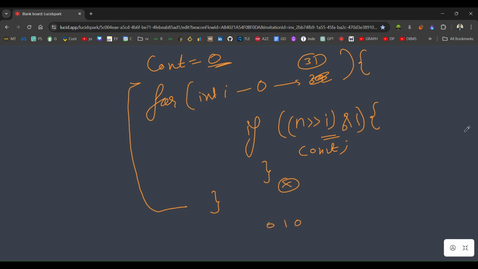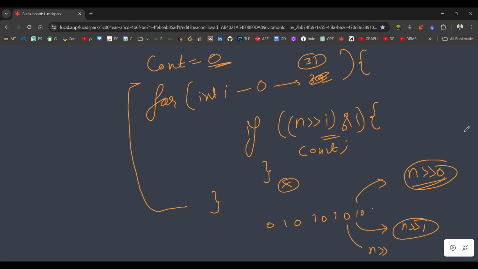Let's say there are so many bits like this. At first, n will be shifted to the right hand side by 0 places. In the second loop, n will be shifted to the right hand side by 1 place, and in the third loop, n will be shifted by 2 places. Similarly, you will go from 0 till 31, so a total of 32 bits are covered. That's how you solve this problem.